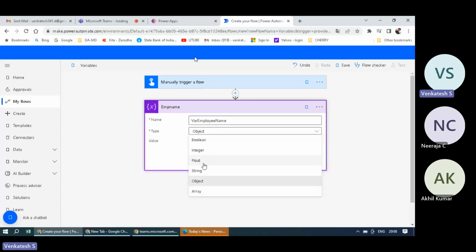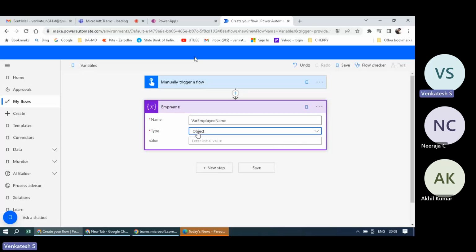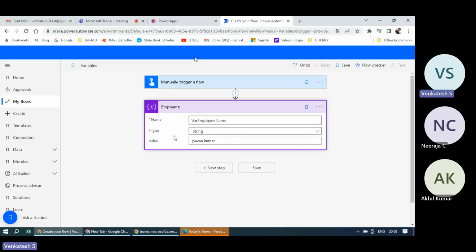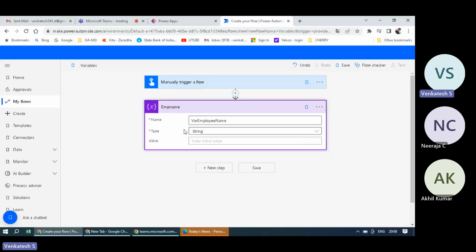These are the six data types we have for storing the values. Now first I will show you, I will take one string. I just want to store the employee name only, that's the reason I'm taking the string data type. I want to store my name, Pawan Kumar. From here also, if you want to declare it, you can. So now I have created the variable. This is my variable name.